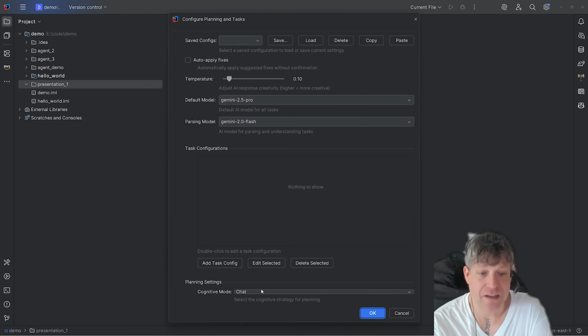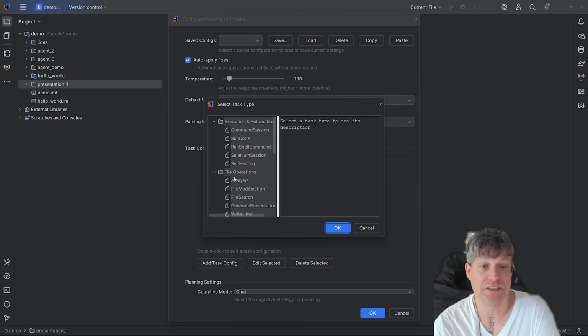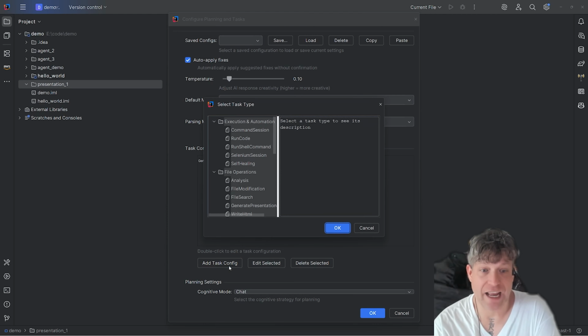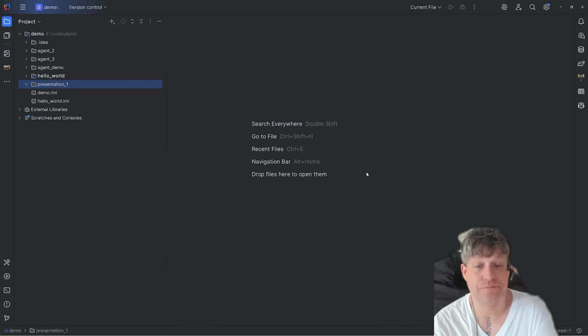We're going to use the chat cognitive mode for an interactive session where we type a command and for every response, it chooses one task configuration to execute. We're going to add two different task configurations: generate presentation and the crawler agent. The crawler agent uses a web search to initialize a web crawl for research purposes. We're going to use Google search, which we have configured in our API providers, and we're going to fetch using the HTTP client. Press OK, and OK again.